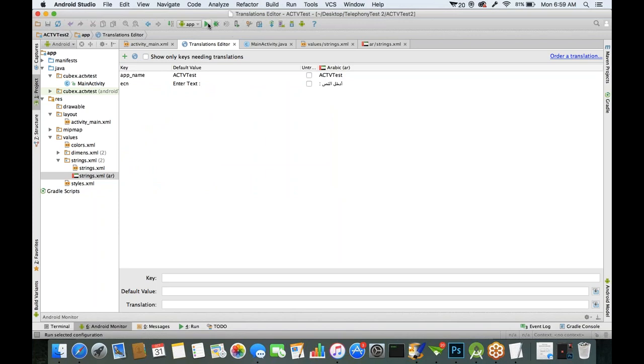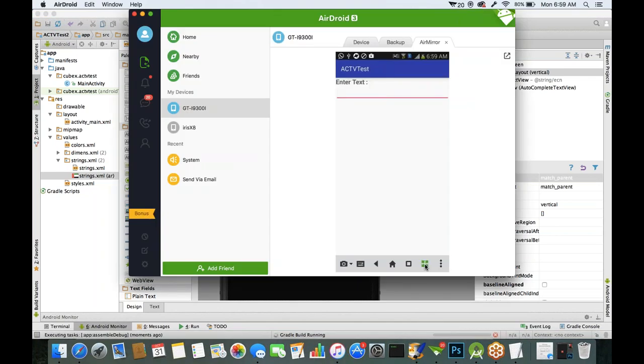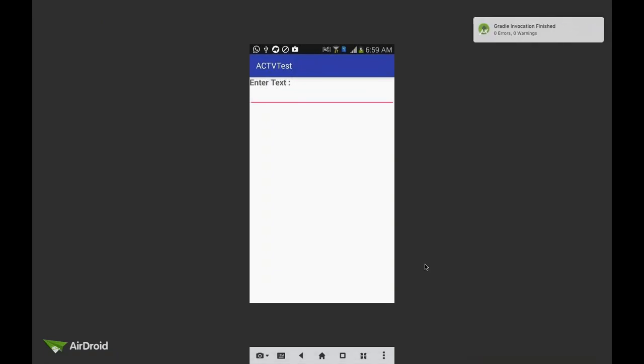So you have to configure the equivalent text in that particular language. Okay. Let's run the application now. I'll show you. So we got the output, but the phone's default language is English. English is the phone's default language. That's why you got this enter text.